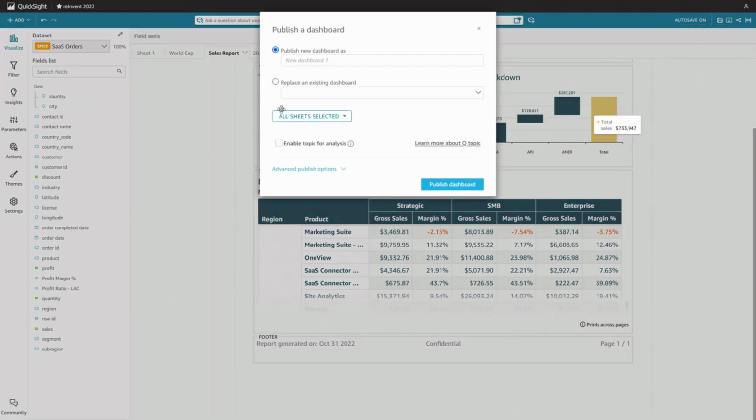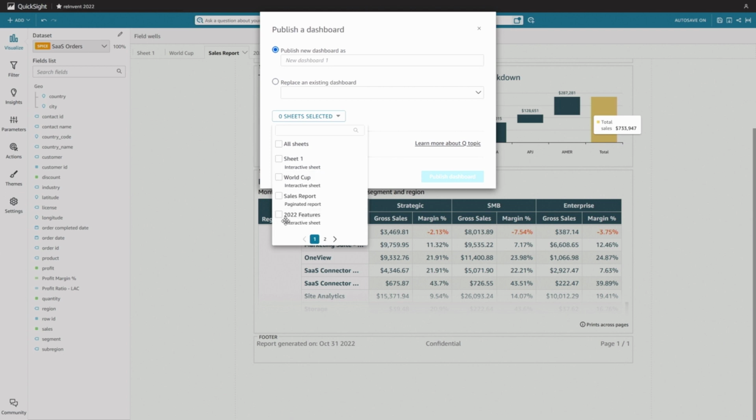A couple things to highlight here even before we publish. This part is new. Which sheets do you want to publish? Seems like a small thing, but it makes a big difference for those of you who are authors in QuickSight. So I could say I actually only want to publish this new one, which I didn't rename, but it's just called Sheet 9 right now.